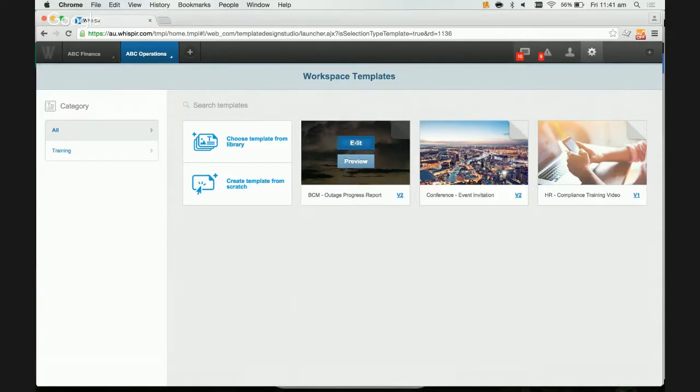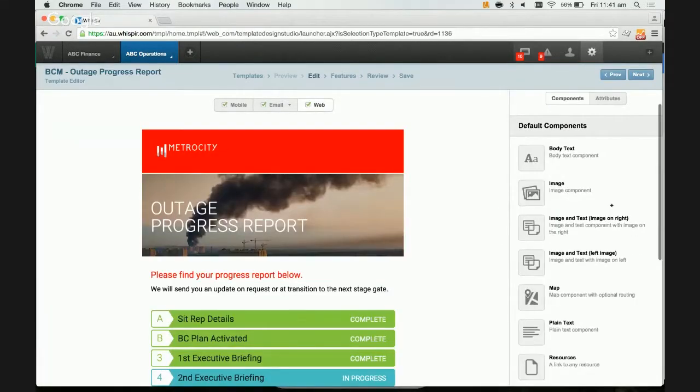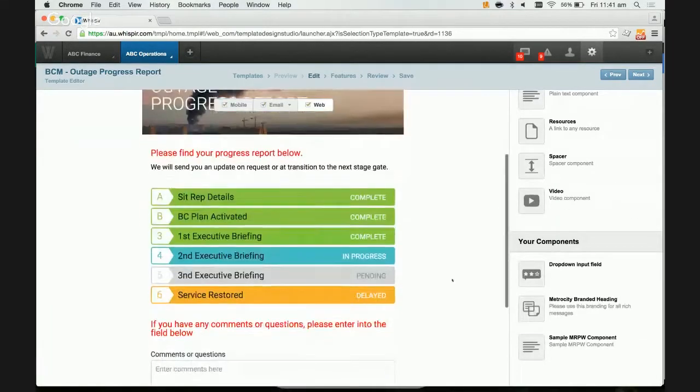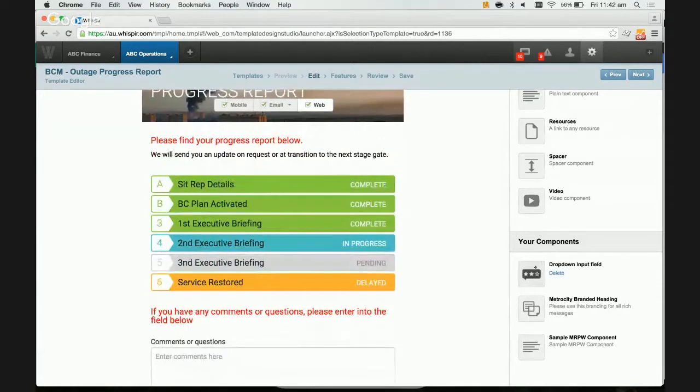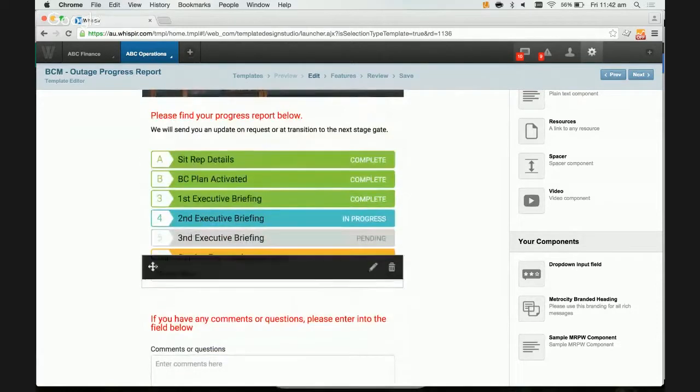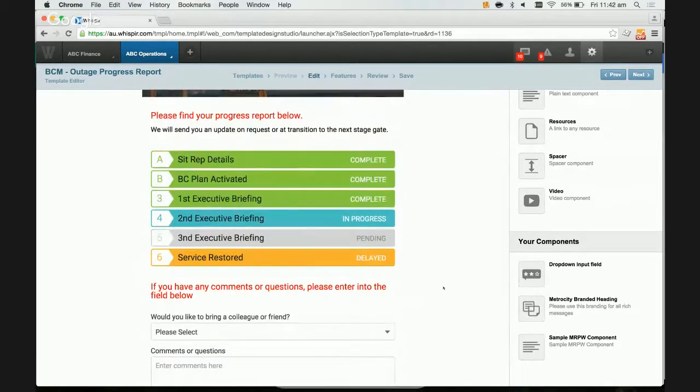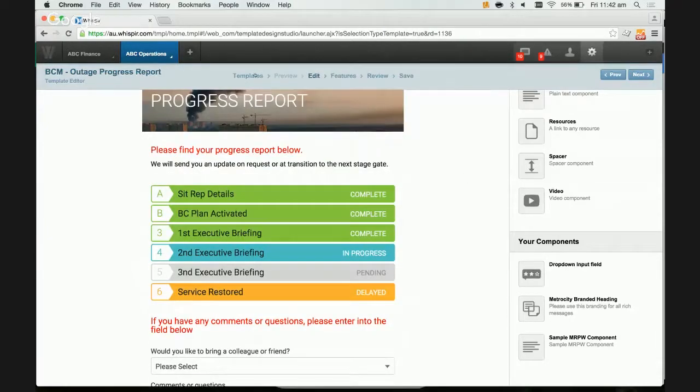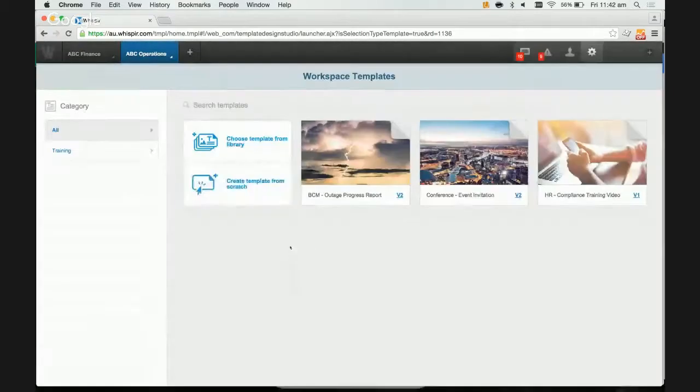So when I edit this BCM outage progress report, I now have access to all the components that I've saved previously. So I can include a drop-down input field here. There's that component that I saved earlier, and it's really quite straightforward for me to save these components and build up my own component library, so that I can craft my own templates within my own workspace.